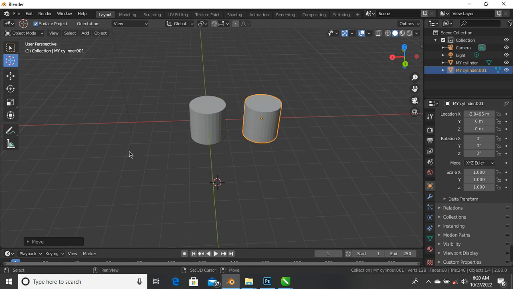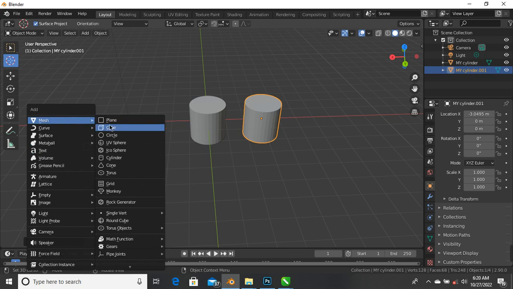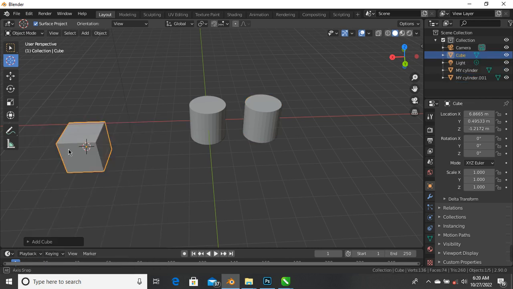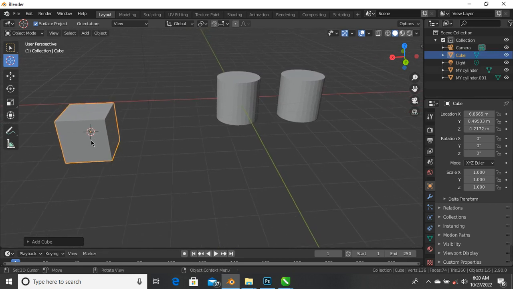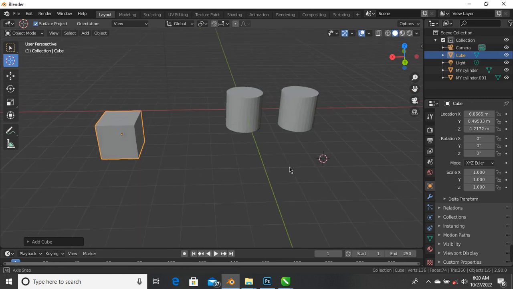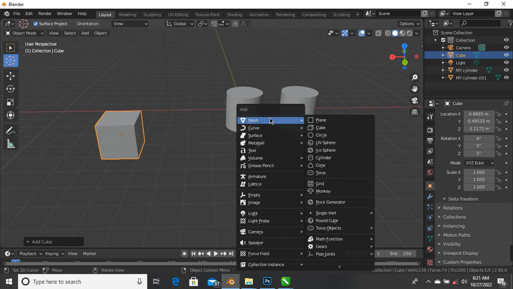Now let me move my 3D cursor to this place, hold Shift and right click on that point of your view, and let's say Shift A to add an object. Shift A, go to Mesh, and let's bring in a cube. And now you see that this cube comes to rest where my cursor is. I can bring my cursor to this point again, hold Shift and right click on this point, and let's say Shift A again. Let's bring in a UV sphere.